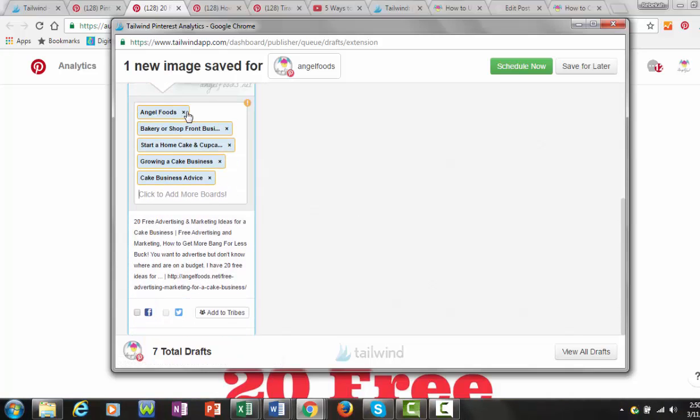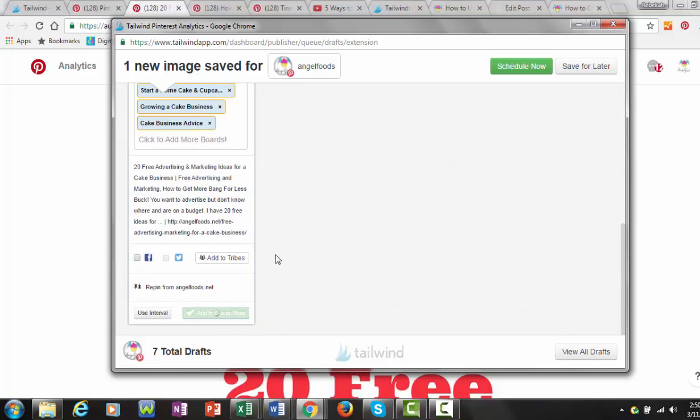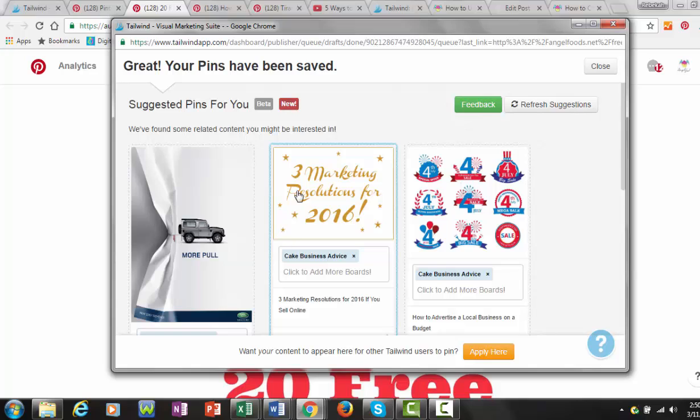And it's going to schedule 1, 2, 3, 4, 5. 5 pins and 5 different time slots. And I'm just going to add to queue now. Now what Tailwind app will do after every time you schedule is automatically prompt you with some suggestions.